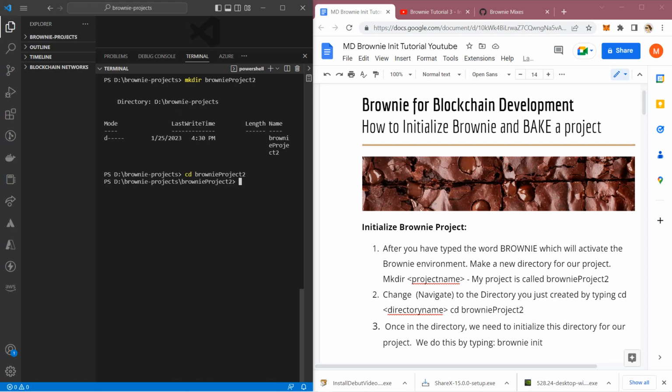Okay. So now all we need to do once we're in the directory is initialize this directory for our project. We do this by typing brownie init. Let's come back over here to our terminal and type brownie init.